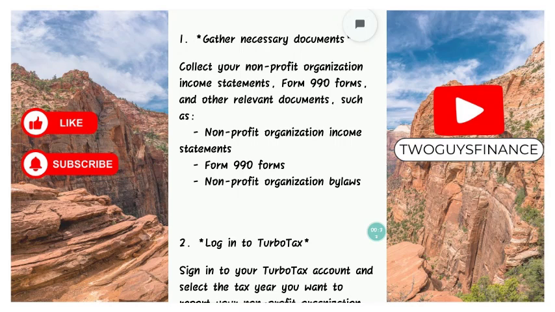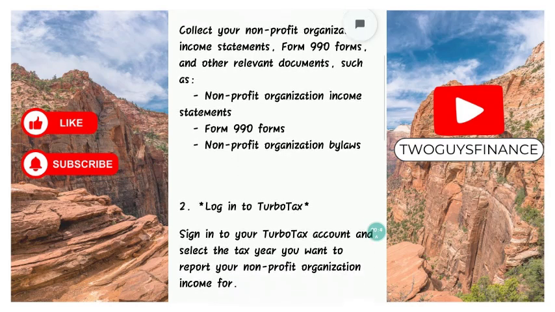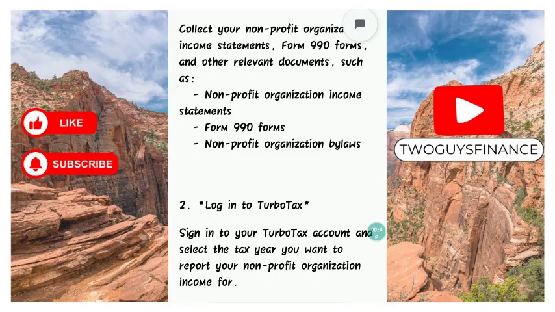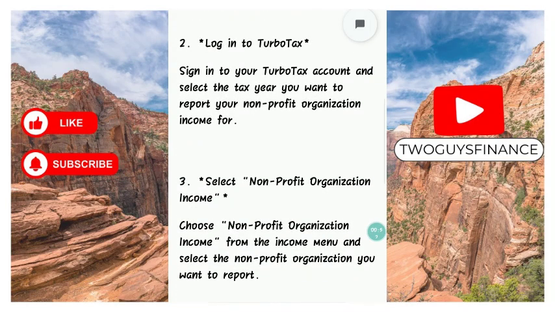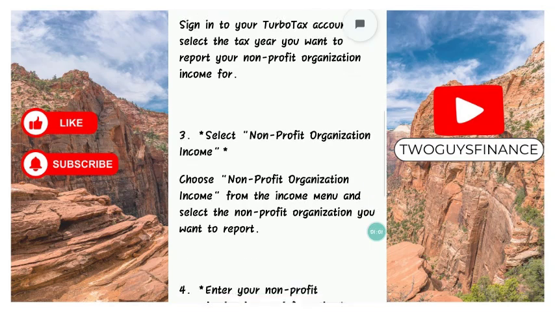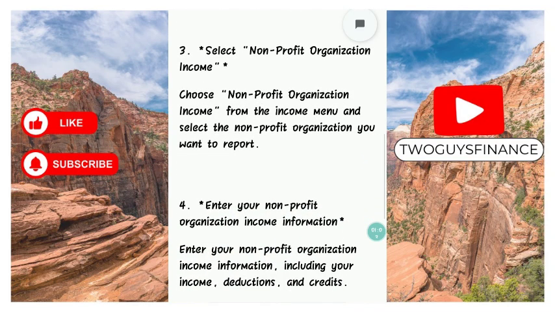So go to Turbotax website and sign into your account using your email address and your password. And once that's done, you want to select the tax year that you want to report your non-profit organization income for. Next, you're going to choose non-profit organization income from the income menu, and then select the non-profit organization that you want to report.